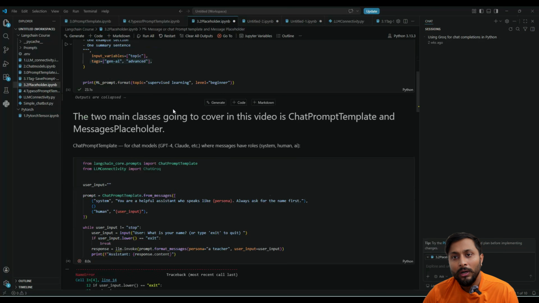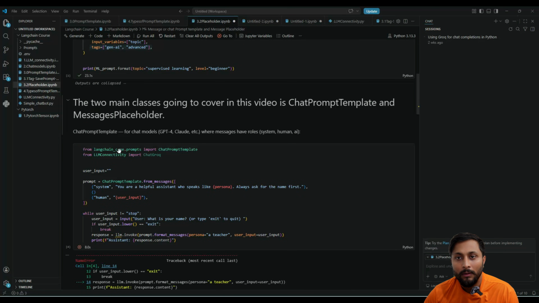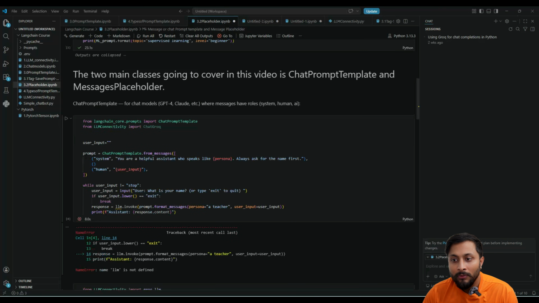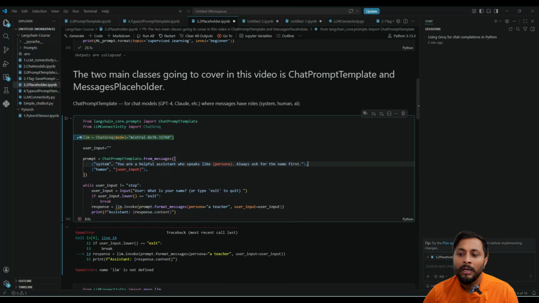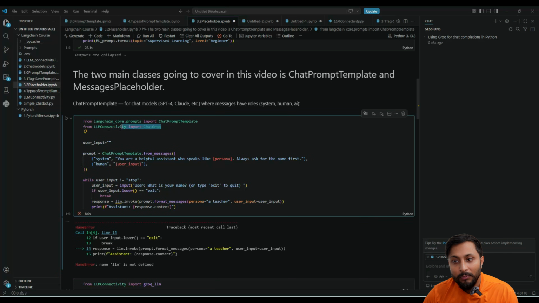To understand this more clearly, we are going to create a small piece of code where we create a chat prompt template, and based on it we create a simple while loop. We will keep talking to it until I write stop in the user input. That's it. For that, I'm going to create an LLM connectivity with Groq. In the previous videos I have already shown how to connect to an LLM using Groq.